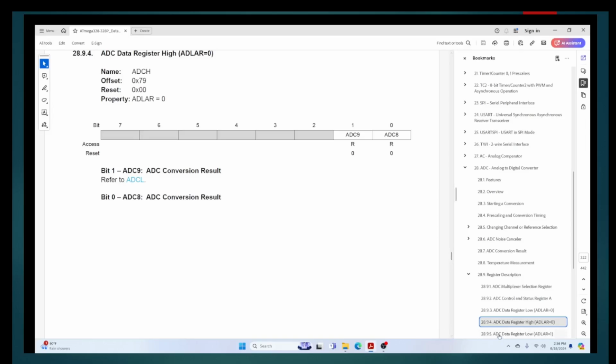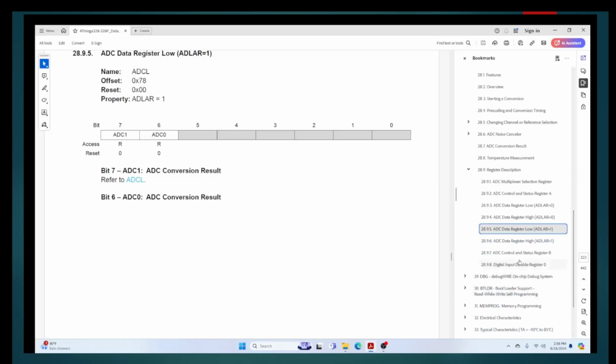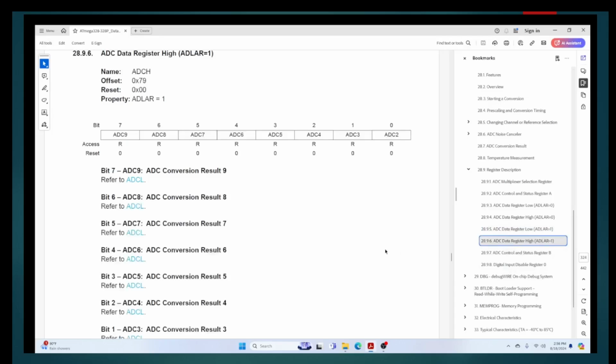Next, we have another ADC word, which is ADCL and ADCH. Now we are going to decide how to read the data depending on whether we selected the result to be stored right adjusted or left adjusted.